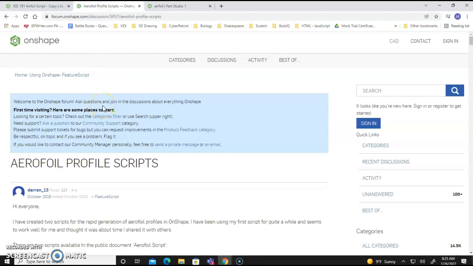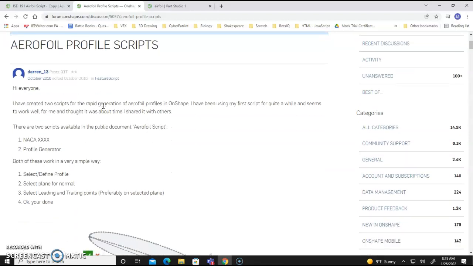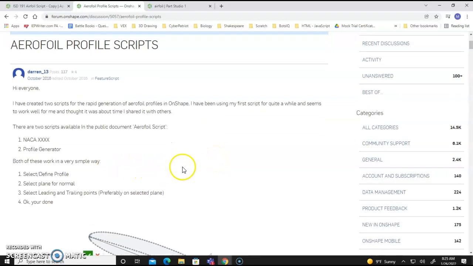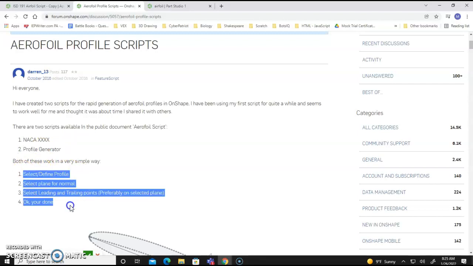Here are some instructions about using it once you actually have what's called a script available to help you make the wing or turbine airfoil. Anyway, it says there's two scripts available. Basically, these are little programs that aren't already in OnShape that are specific for making wings or airfoils. One's called NACA XXXX, one's called Profile Generator. I haven't even done it yet, but once you have one of those in your system on your computer, then this is how you do it.